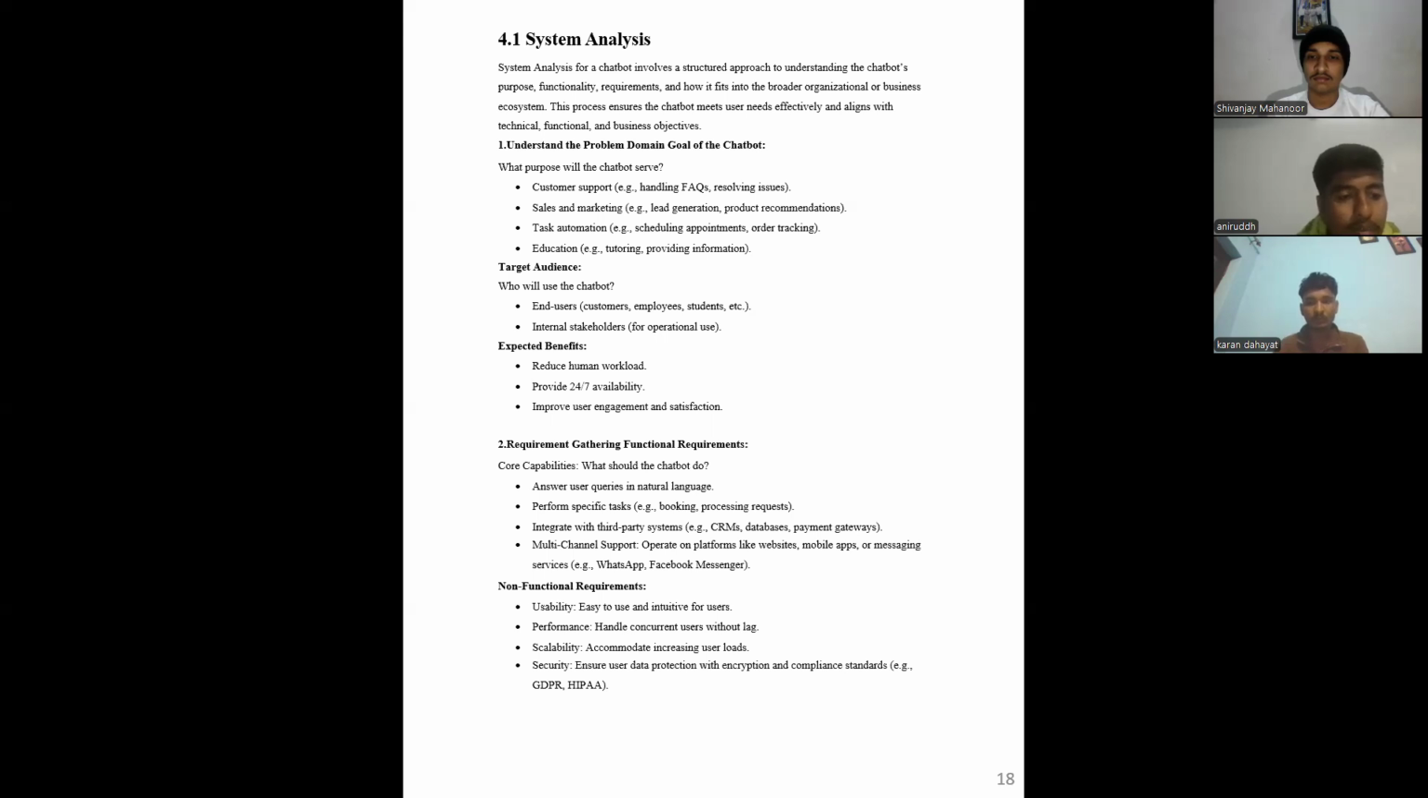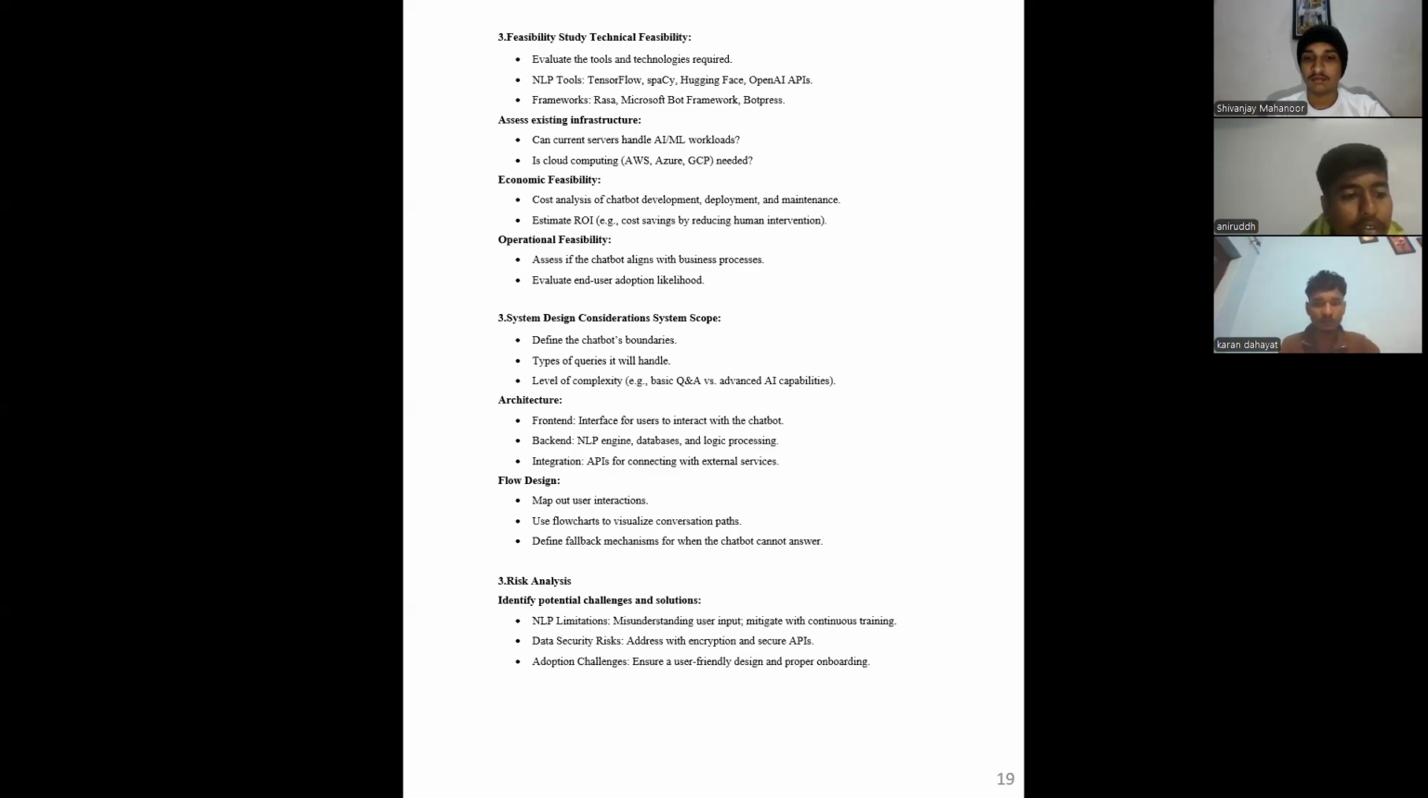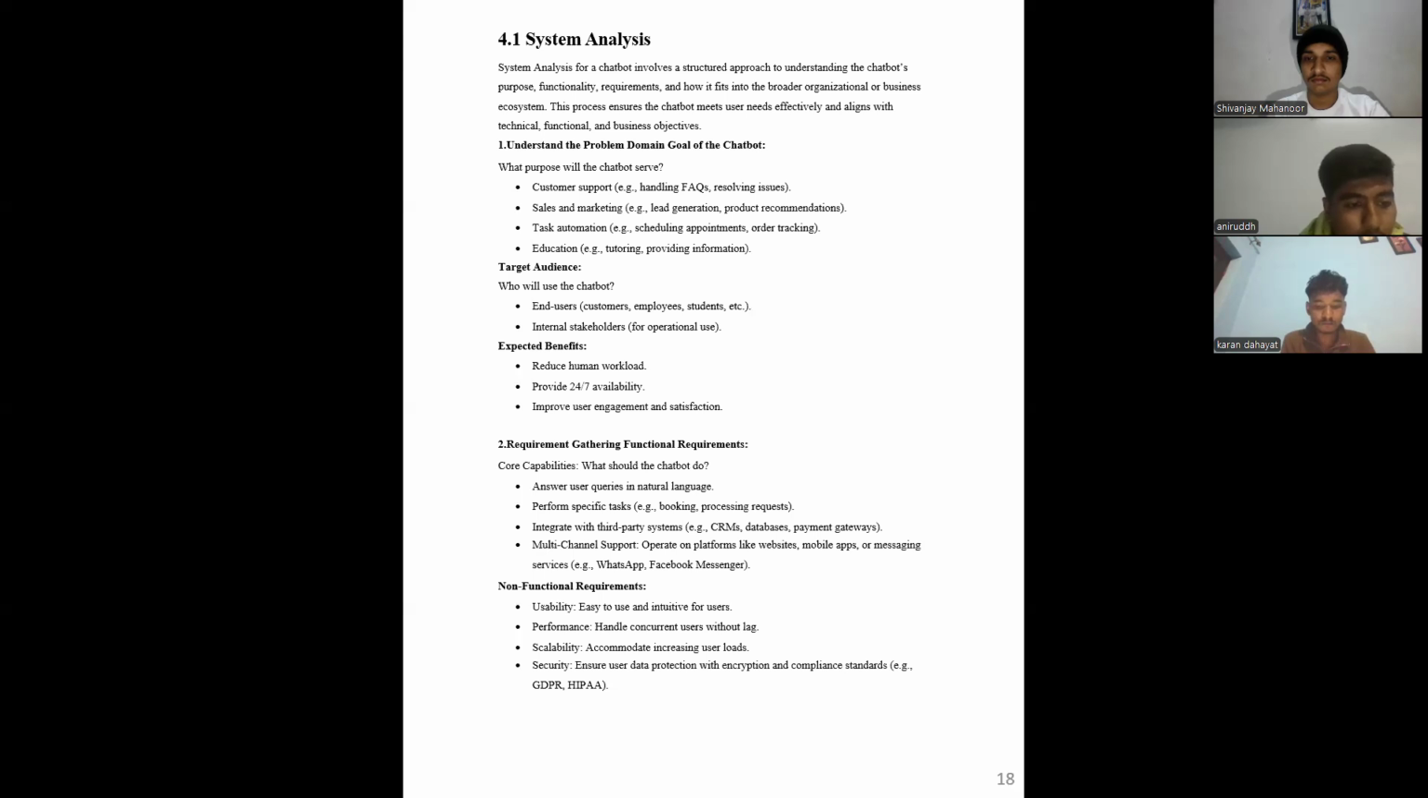There are some points to understand. Problem domain: goal of the chatbot. Target audience: end users, internal stakeholders. Expected benefits: reduce human workload, provide 24/7 availability, improve user engagement and satisfaction. Requirement gathering. Functional requirements: answer user queries in natural language, perform specific tasks, integrate with third parties, multi-channel support. Non-functional requirements: usability, performance, scalability, security.